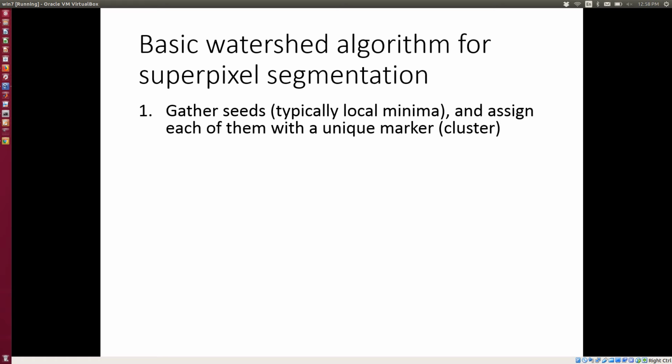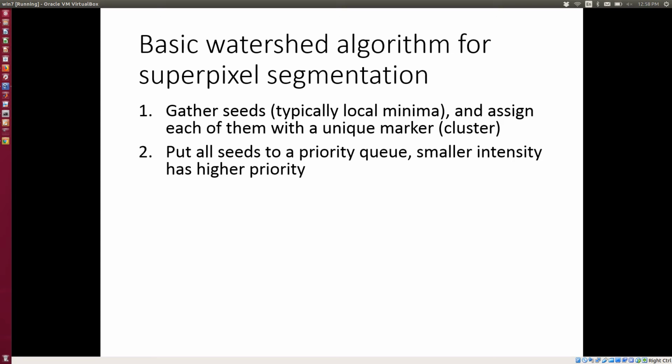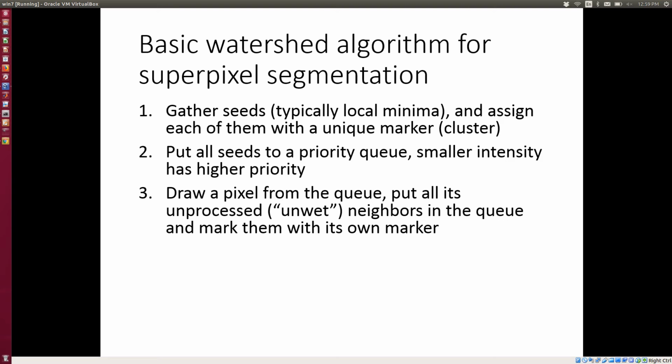Think of it like you start with some local minimum and continue to fill up there, and those will be our seeds. Starting from those seeds, we put all these seeds into a priority queue. When the seeds have smaller density, they will have lower priority, because you want to fill from bottom to up, right? From lower sea level to higher sea level.